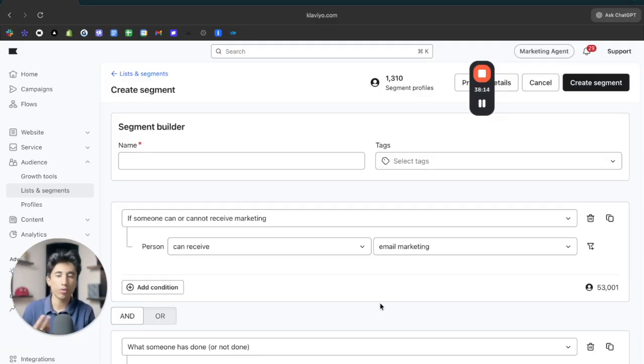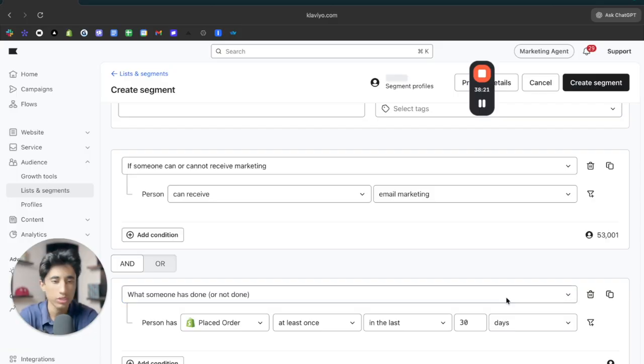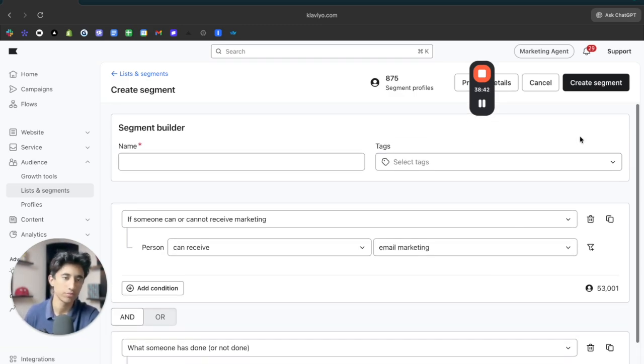If it's every 30 days, you can make a placed order segment of 30 days. So it would be anyone who has placed an order in the last 30 days. And in this case, it's 875 people. So when you're sending out your campaigns, anyone who's in this list, you could exclude, right? Anybody who's placed an order in the last 30 days, you could exclude them. Now, if it's 14 days, change it to 14, or 7.